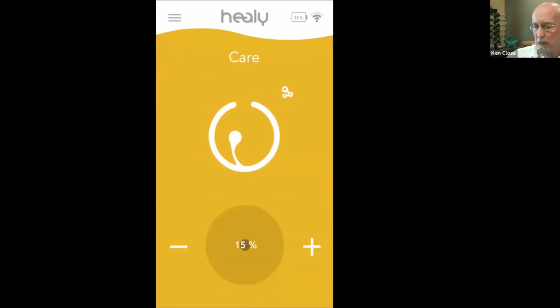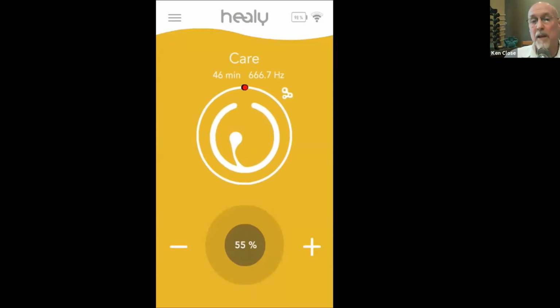Okay, so once we start the program, I'm making adjustments here on the intensity. Soon it's going to start giving me some feedback at the top as to which program or frequency I'm getting, and also conductivity. You'll see that the green light is flashing because there's data transfer between the app and Healy. So Healy has the wire connection to me, telling the app whether it's sensing conductivity or not, thus the black or the white.